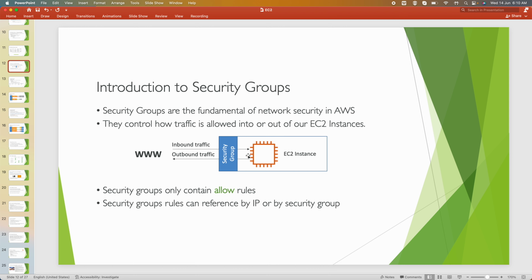So we cannot write any deny rules. We cannot say deny this particular port. If we allow that port, it will allow that port, or else it will not allow any port. So the ports listed in the security group are the only ones allowed into the EC2 instance. Security group rules can reference IPs or other security groups. So you can allow a specific IP on a specific port, or you can allow a pool of IPs, and that will be allowed to the EC2 instance.